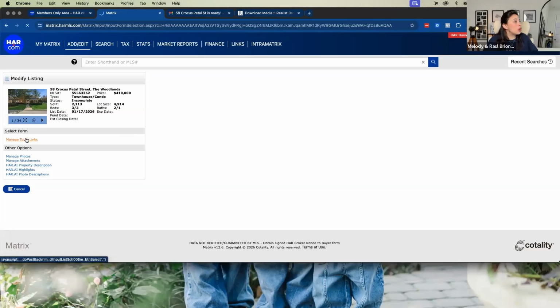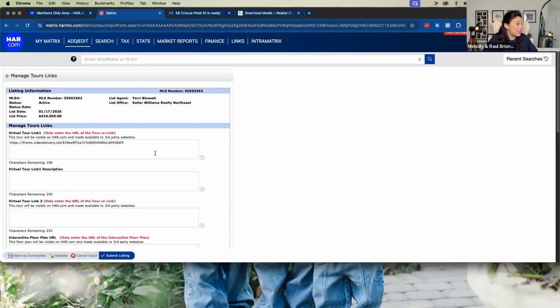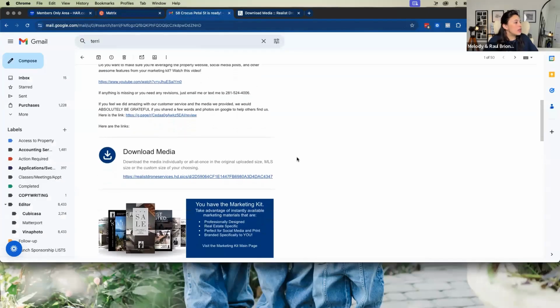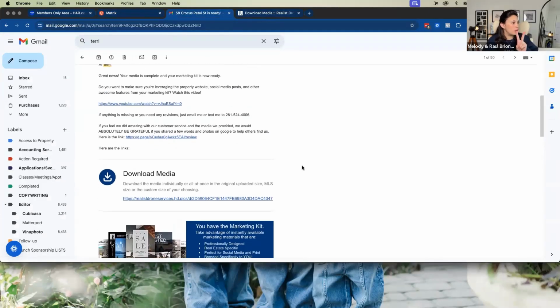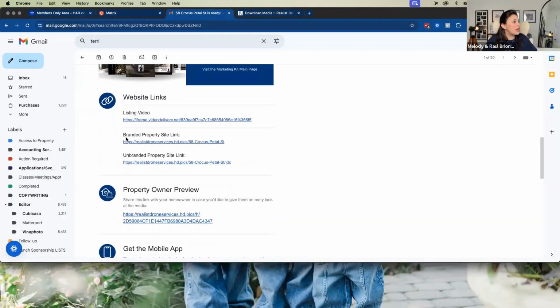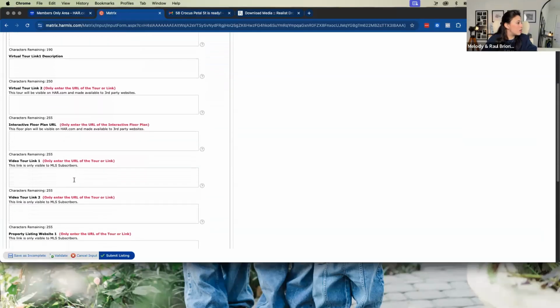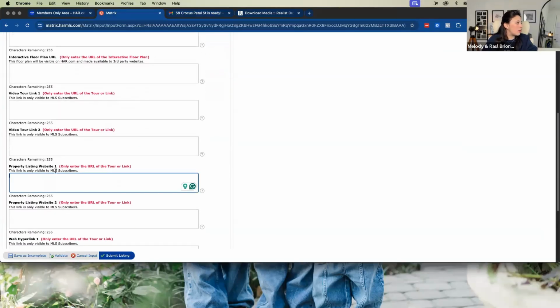Now manage tours links. In this case, we had a video like you saw in the original email. And also I'm going to show you the 2 places to get these links. In the email, we have the listing video and we have the property site link. We want people to go click on this. It has to be unbranded for the MLS. So what we're going to do is put it right here. There's a spot for property listing website.